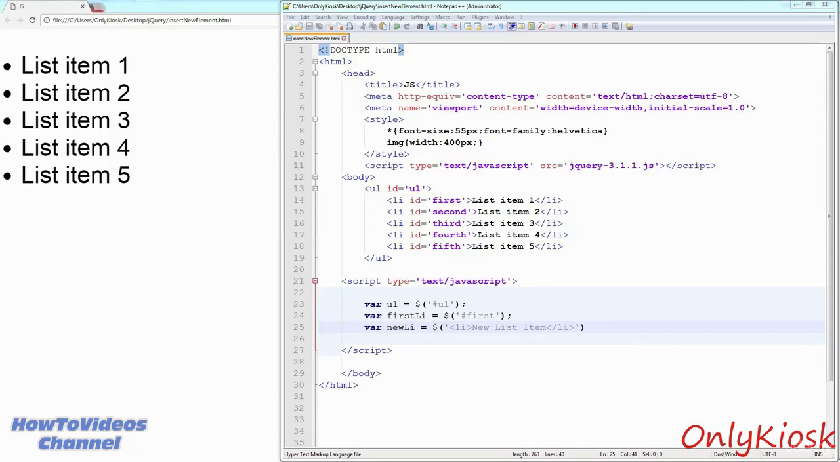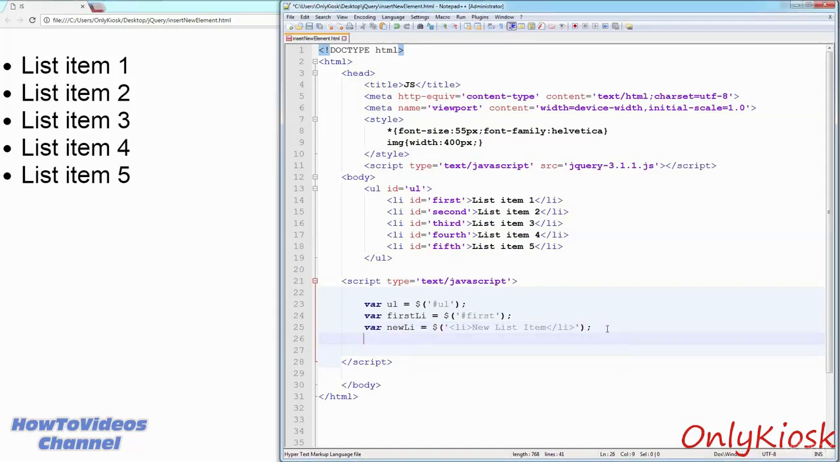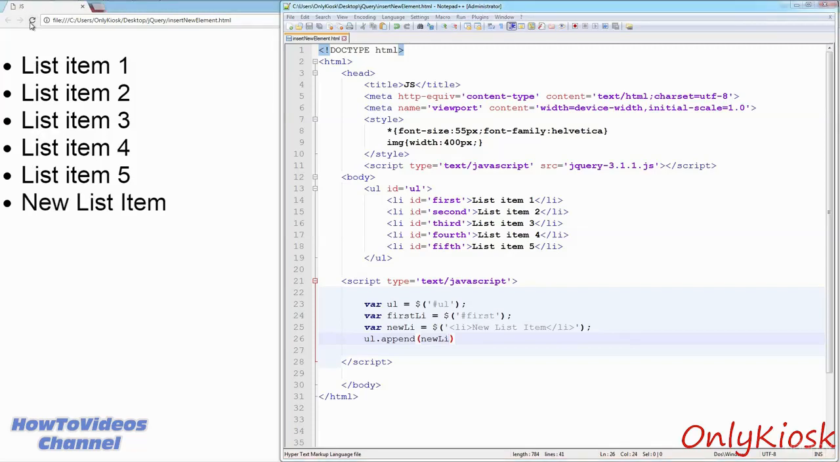First, we need to know where we want to put the new li tag. If we want to put the new li tag at the end of the list, the best option is the append method. First, we select the UL tag and then call the append method. Alternatively, we can use the append to method. The function of the append and append to methods are the same.